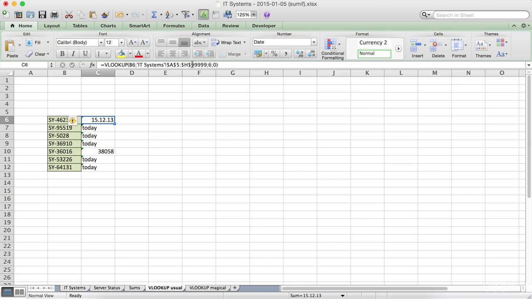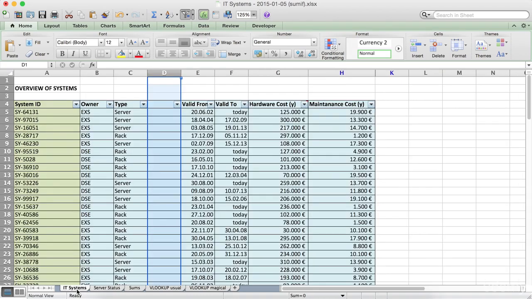First one, you never know if this 99999 is sufficient. Second one, with the dollar signs, if you forget that, you have a problem. Third one, if you forget the 0, you have a problem. Then fourth one, the 6 is not a 7 if you add a column. And the last one is you can search only from left to right, not from right to left.